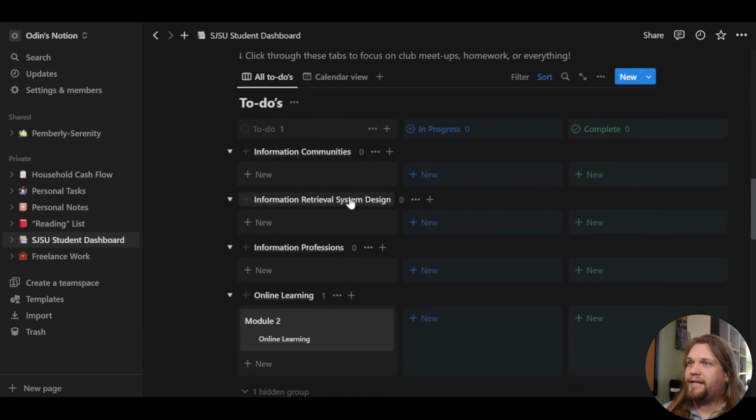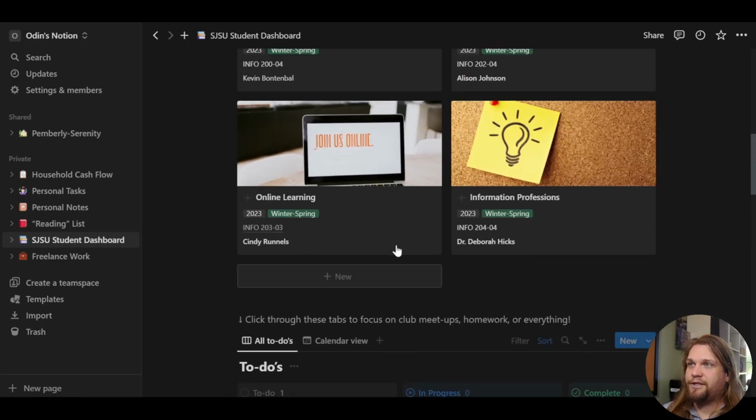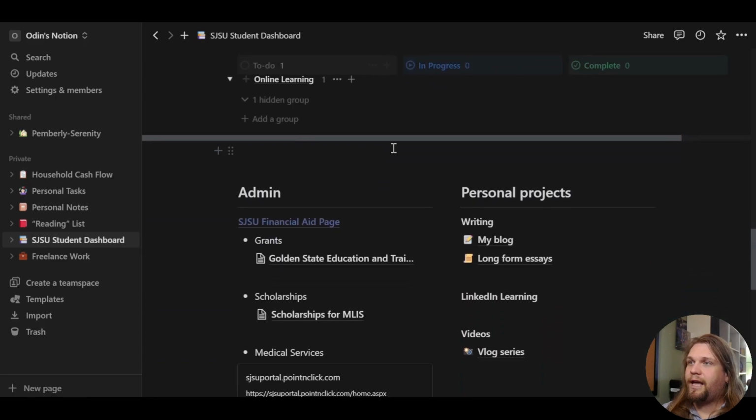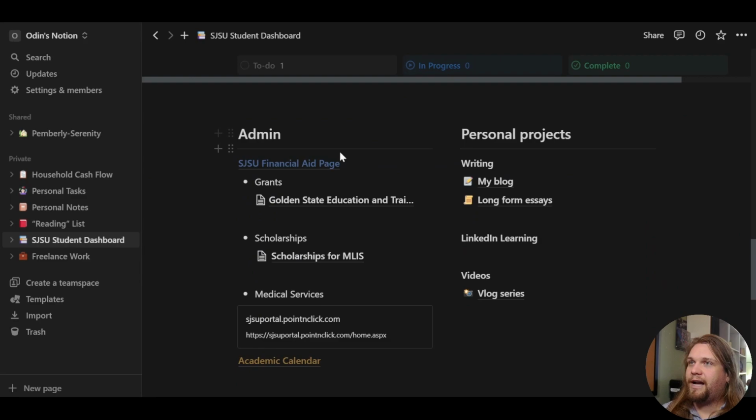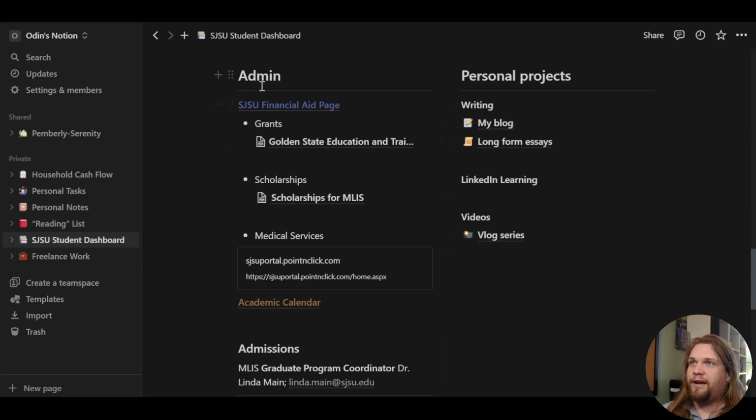If we go down a little bit here, you can see all of my to-dos for all of my classes laid out in this database here. So these are linked databases. And then down here, I've got personal project stuff. I've also got admin material.